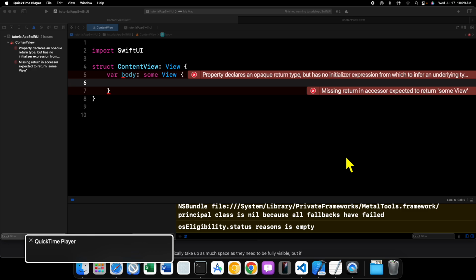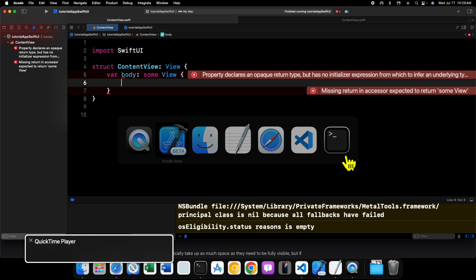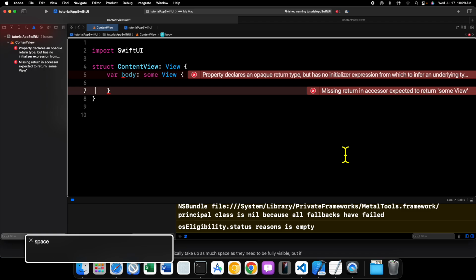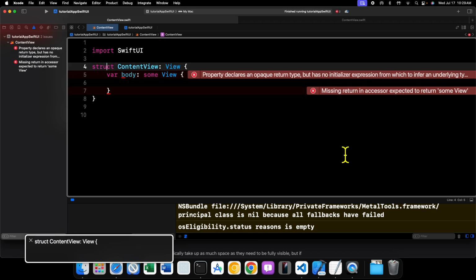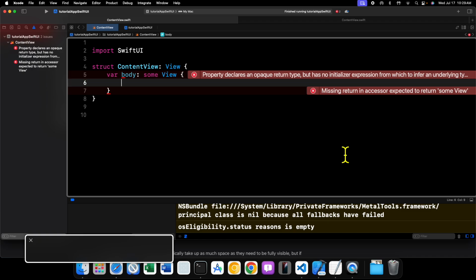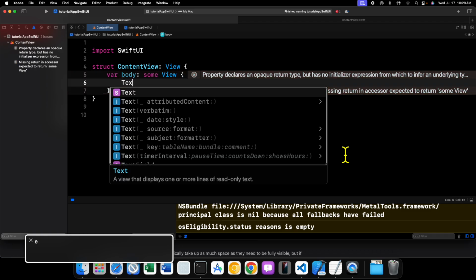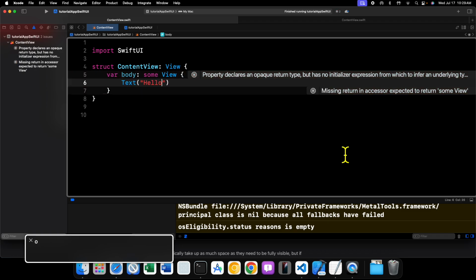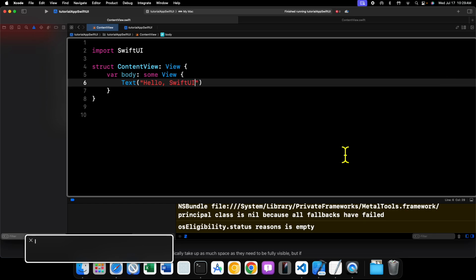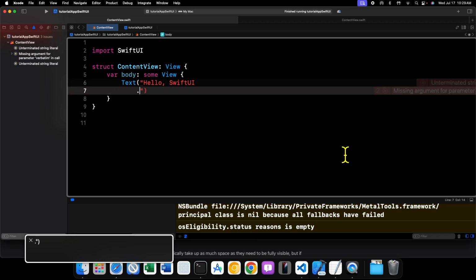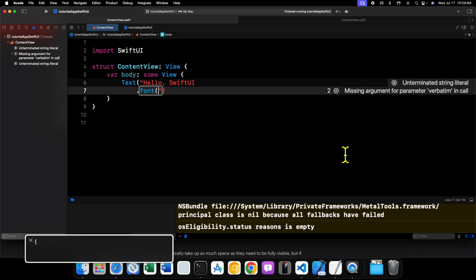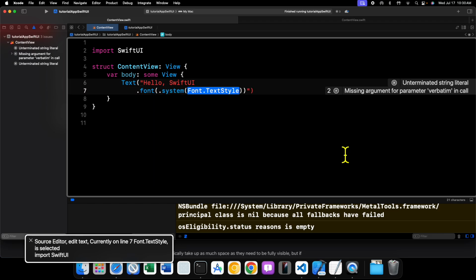All right, so let's get right into the code. Inside of the body of our content view, we're going to have a text view. This text is going to say, Hello, SwiftUI. We're going to set the font to be system.